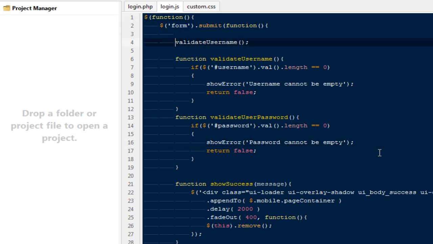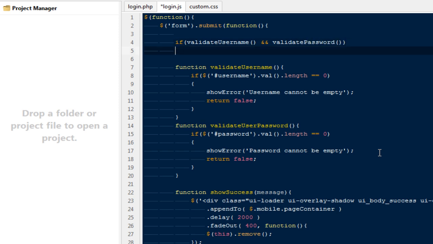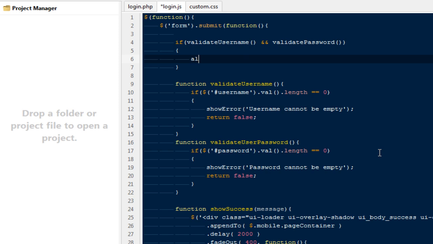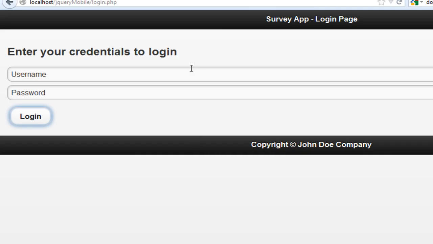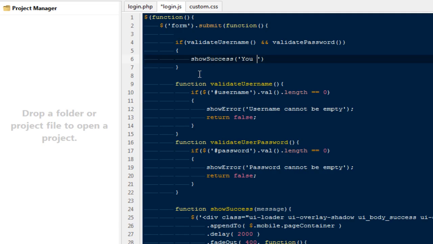So now what I'm gonna do is I'm gonna say if validate username and validate password, like if those particular functions are returning true, or probably they are not returning false, then go ahead and show success. You are logged in successfully. Though we have not written any logic to match their credentials from the server, we're still gonna test whether our jQuery code is working fine or not. So I'm gonna say you have logged in successfully. Okay, so that's fine.